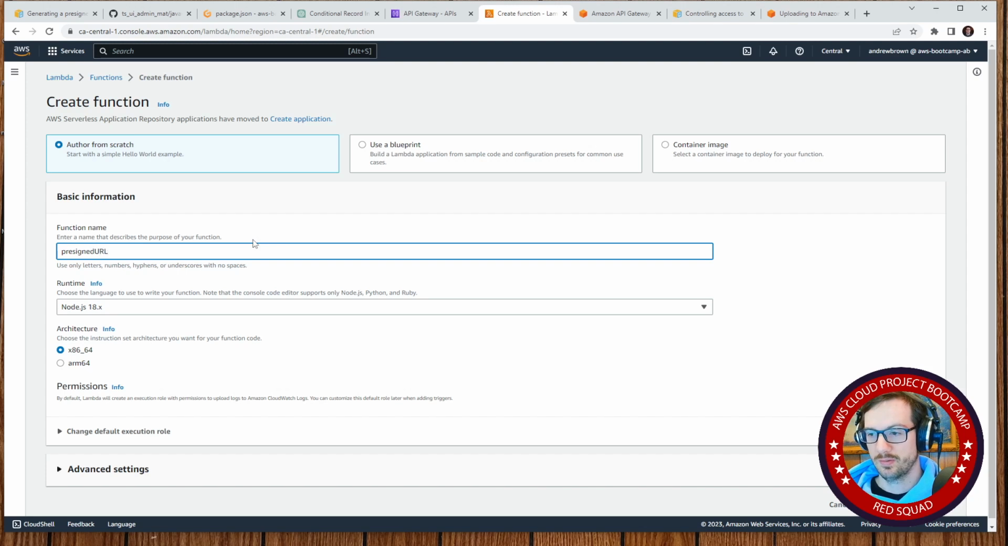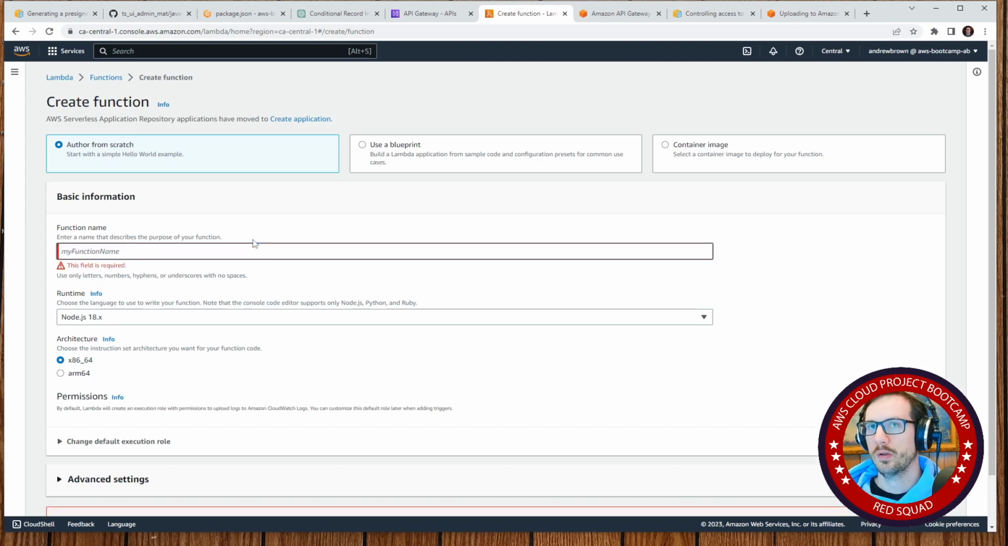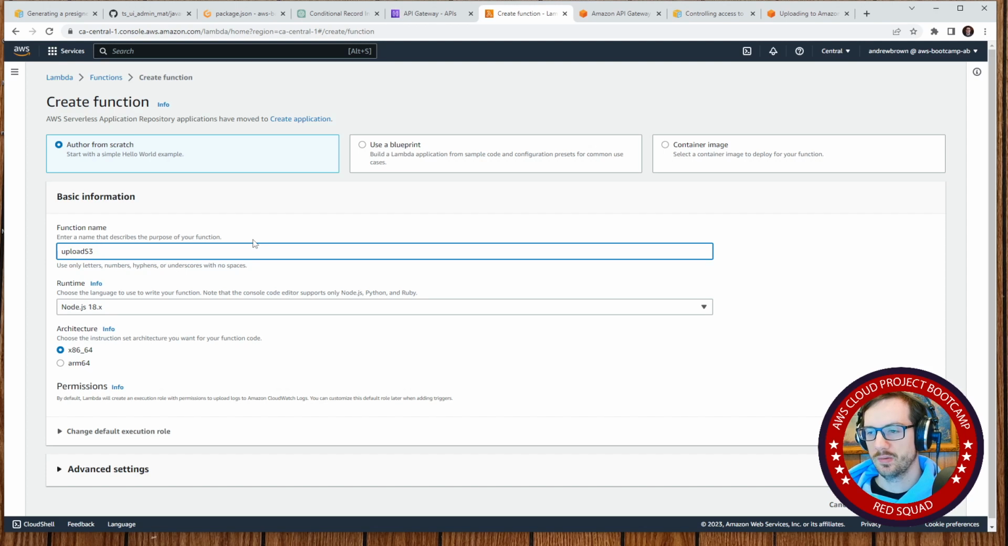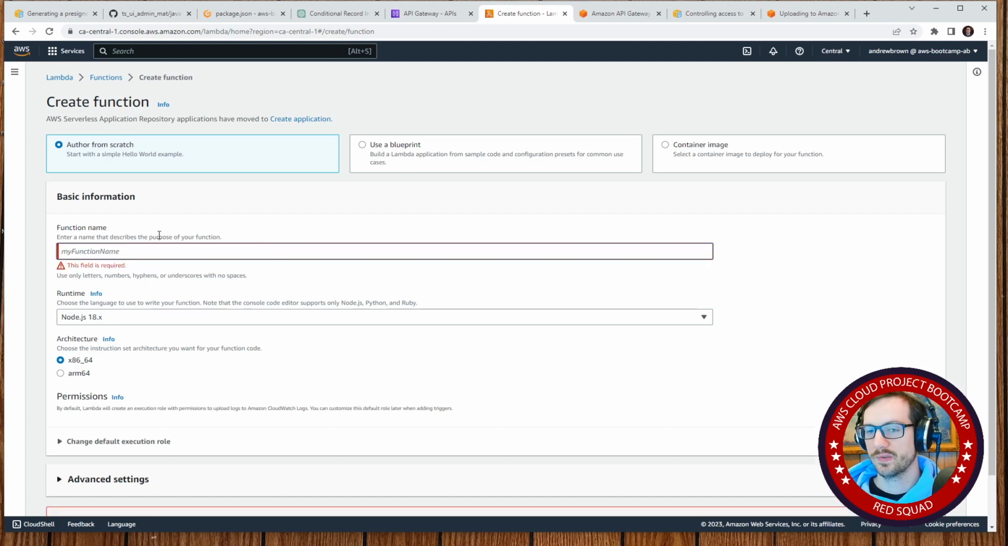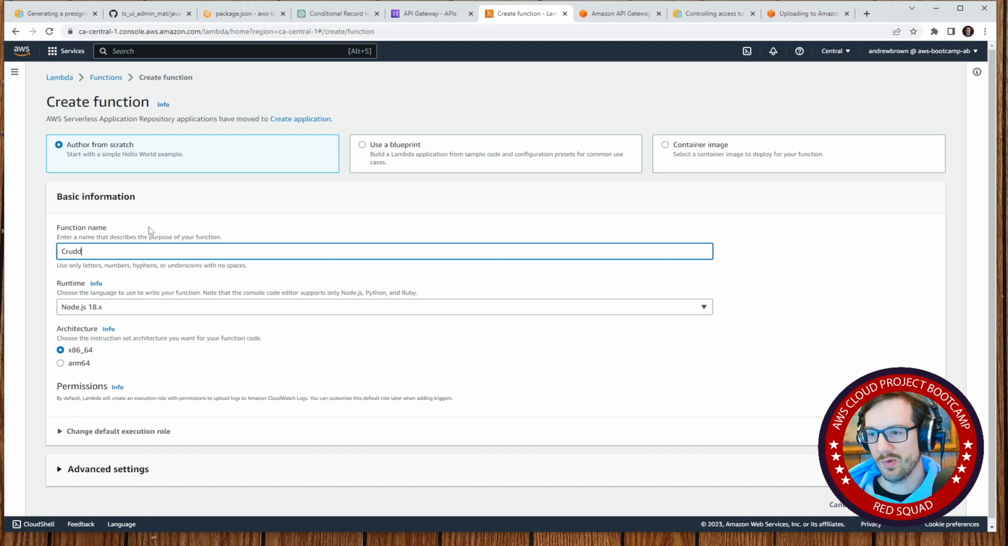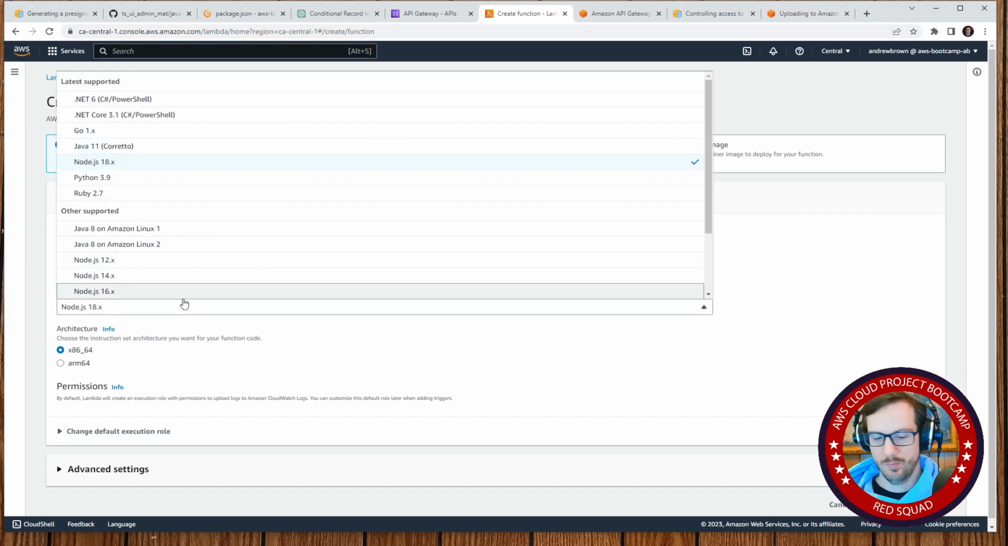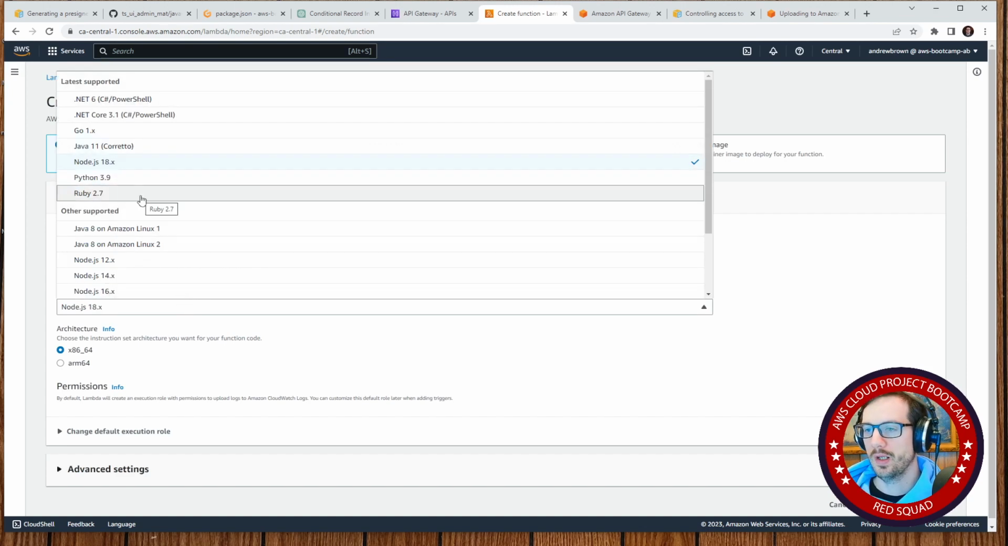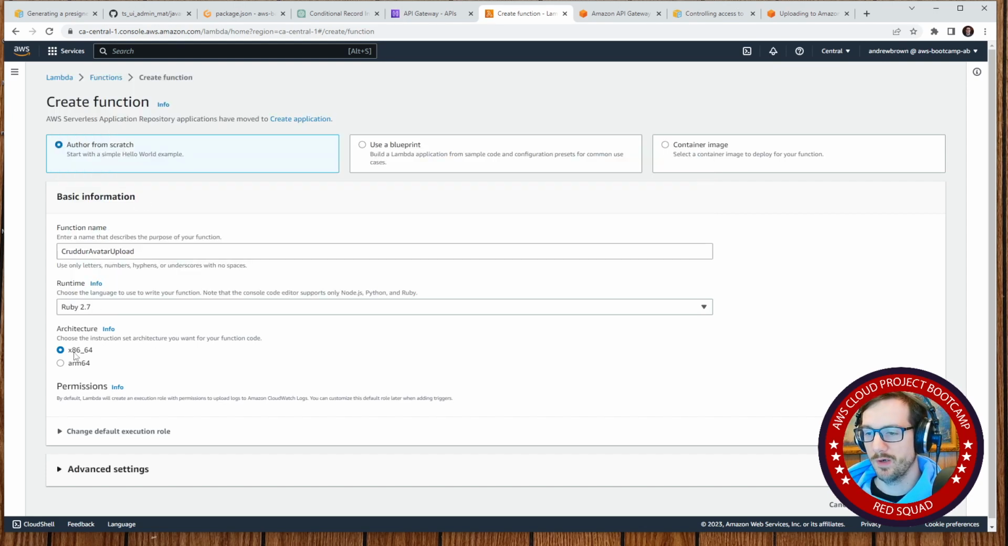So let's go here and we'll say pre-signed URL. Well, this is for upload S3. What should we call this? It's for Crutter. So we'll say Crutter avatar upload key or URL. We'll just call it this. And we'll look for Ruby. And it's still Ruby 2.7. Where am I going to get Ruby 3? But 2.7 is totally fine.